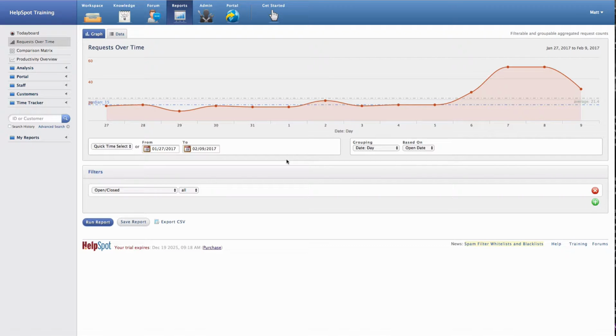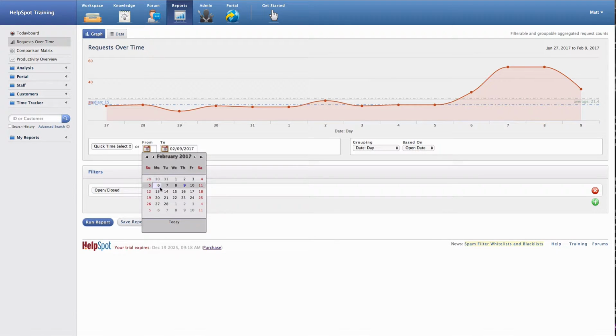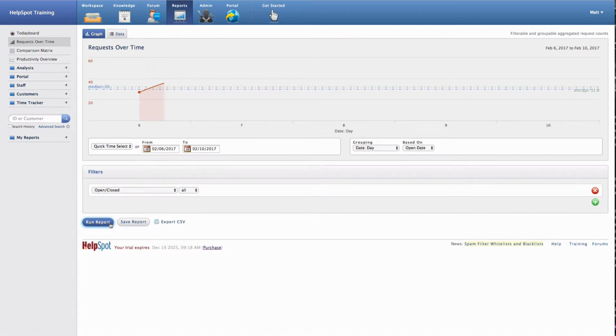Now we can customize this report in a number of different ways. First of all, we can change the time selection to report on a different period of time. You can either quick select a time from this menu or select a custom date range. After you've changed your time selection, you can click on Run Report, and the new graph will be generated for you.